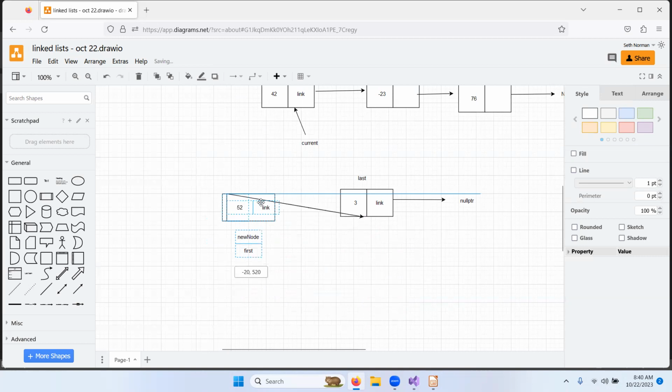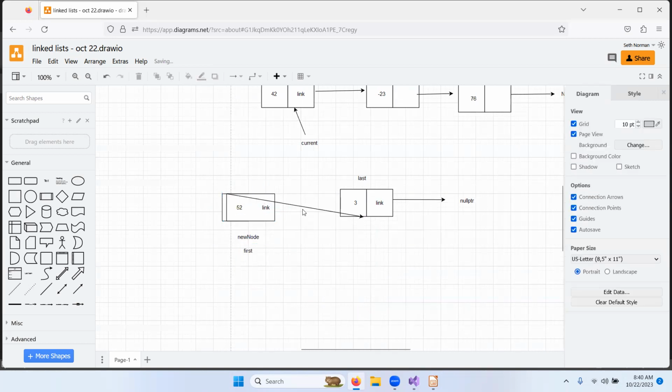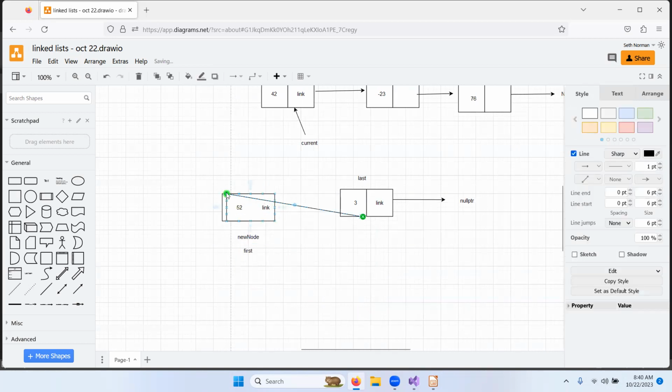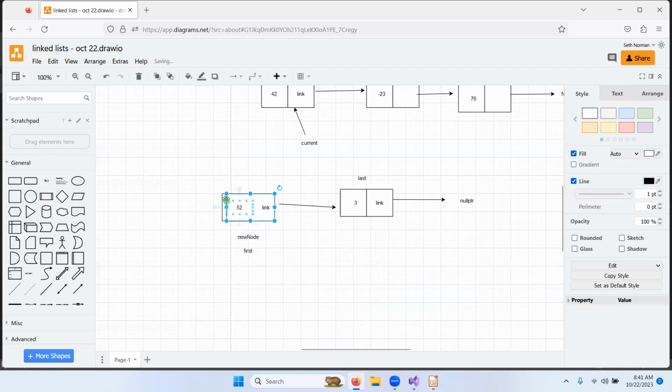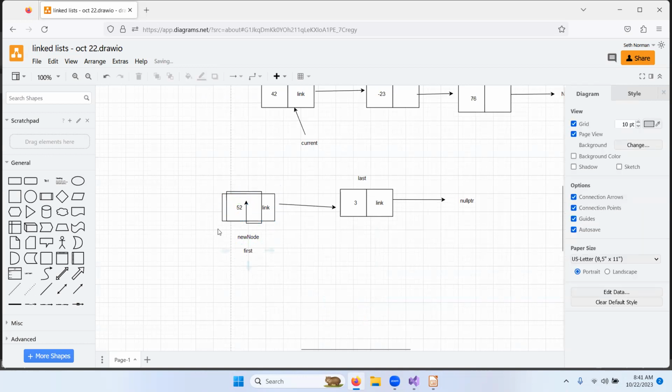Only I can get this to move. I like this diagram, this diagrams.net website, but sometimes it can be a bit painful. And I moved my bar for some reason.